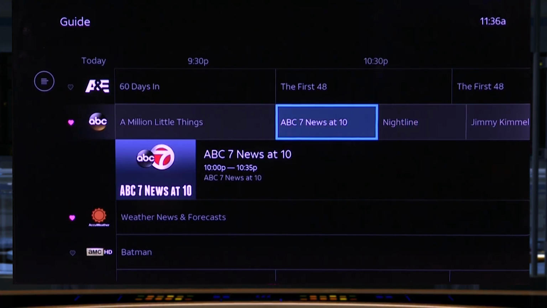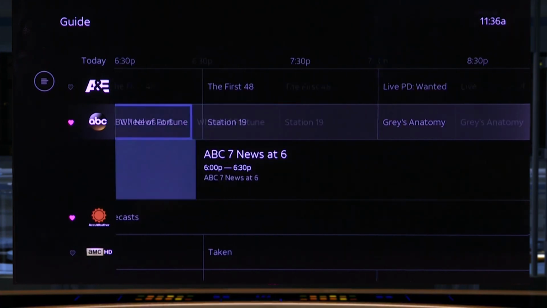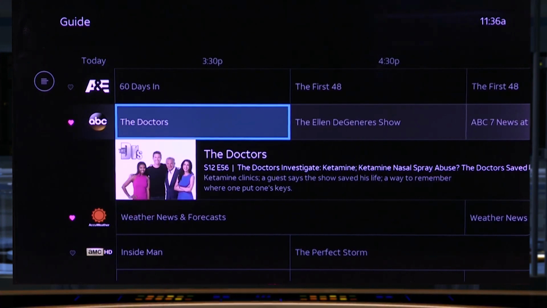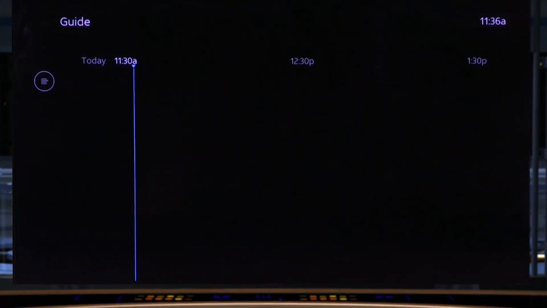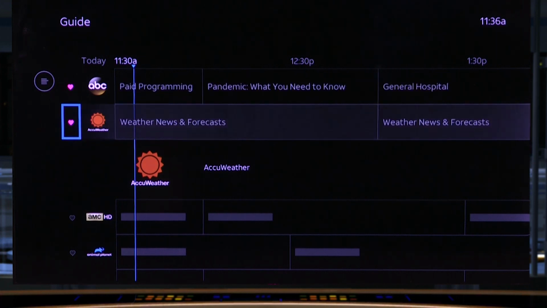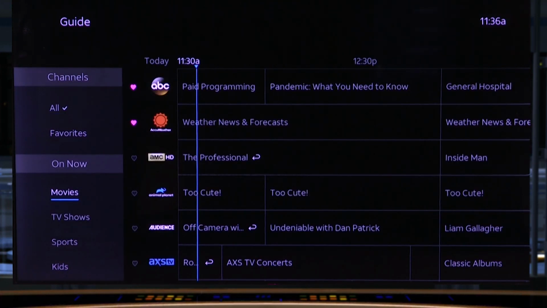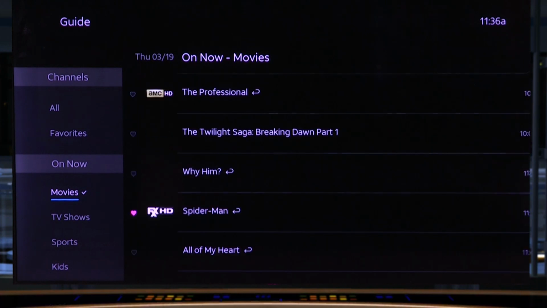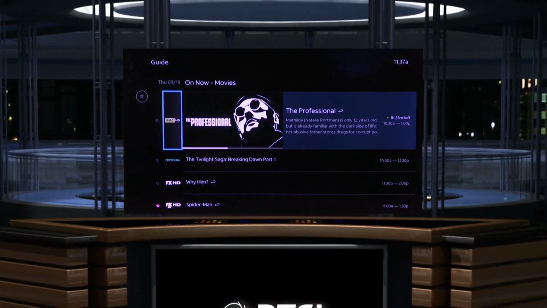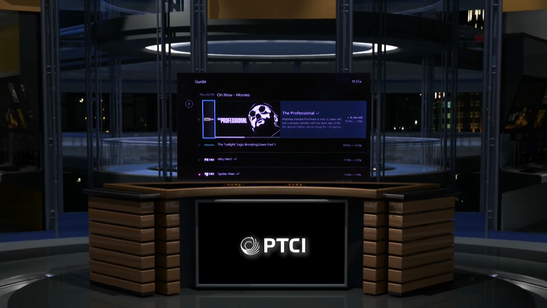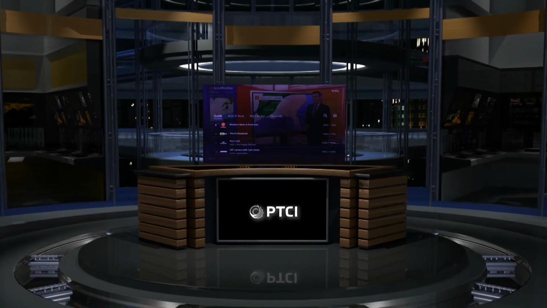Also, if I go back over here to the left, all the way back over to the times, I can click over and go down to different categories like movies, and it will show me movies that are on right now, and it'll only list those channels. So I can do that with TV shows as well, sports, and programming for kids. So that's how the guide works on AT&T TV Now.